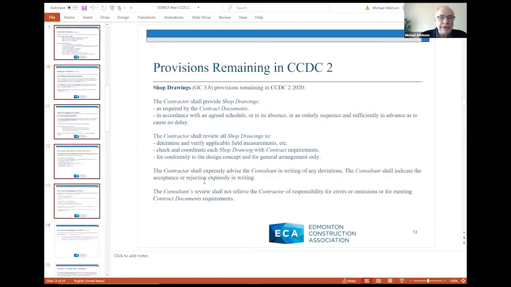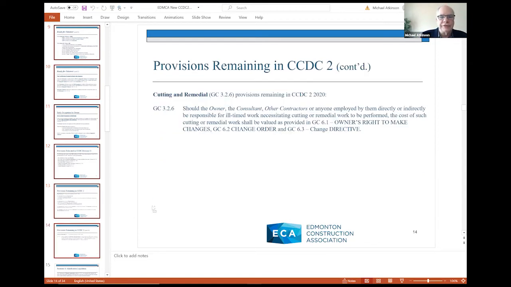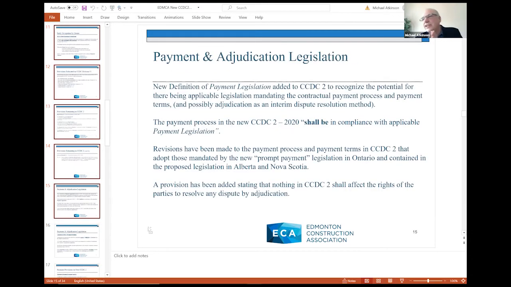So the shop drawing provisions, some of them remain, but the biggest difference here is the subject matter that dealt more with administrative aspects. That's been moved now to the specifications. What remains in the contract, however, are the provisions that require the contractor to review the shop drawings, et cetera, things that deal with responsibilities and the role of the parties in those circumstances. Same with cutting and remedial work. Provisions do remain, but what's more of an administrative nature, that has been moved.